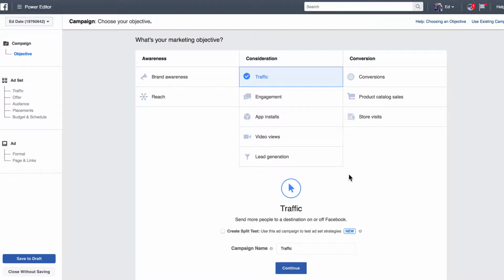Now, what do we need to have ready before we do this stuff? There's a couple of requirements here. The first one is you need to have a Facebook page, a fan page, as opposed to your personal profile. Why? Very simply, you can't advertise from your personal profile. You must have a fan page.